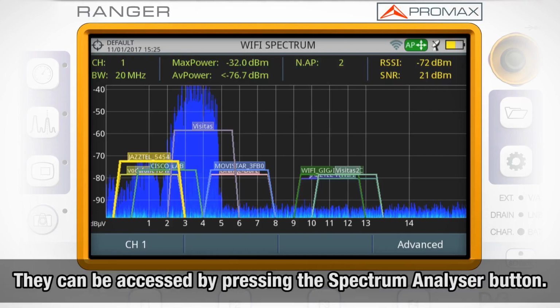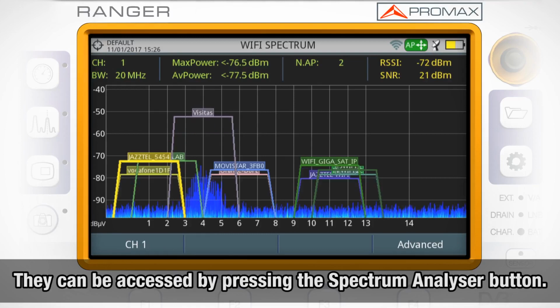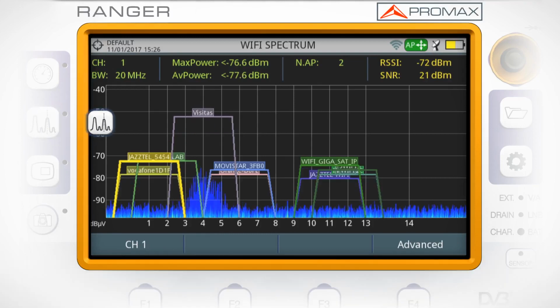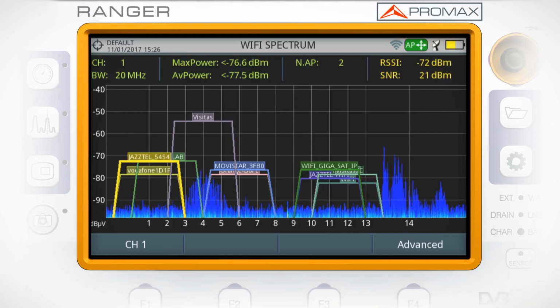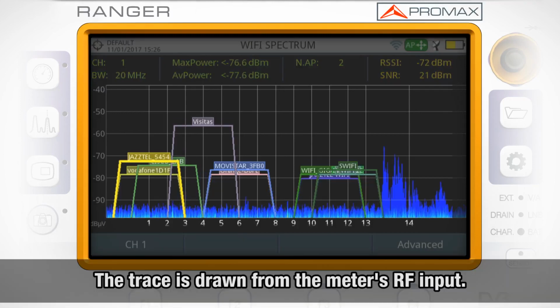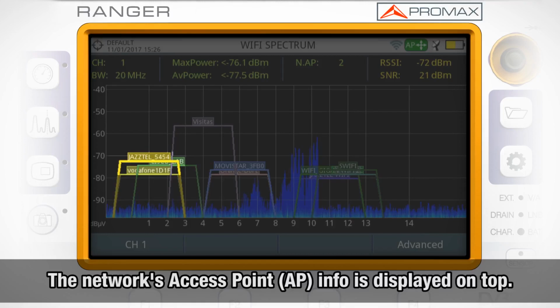The Wi-Fi spectrum screen can be accessed by pressing the Spectrum Analyzer Mode button. Here we can see the 14 Wi-Fi channels within the 2.4 GHz band. The Spectrum Analyzer trace is plotted thanks to the signal received through the meter's RF input, while the network's access point information is displayed on top.